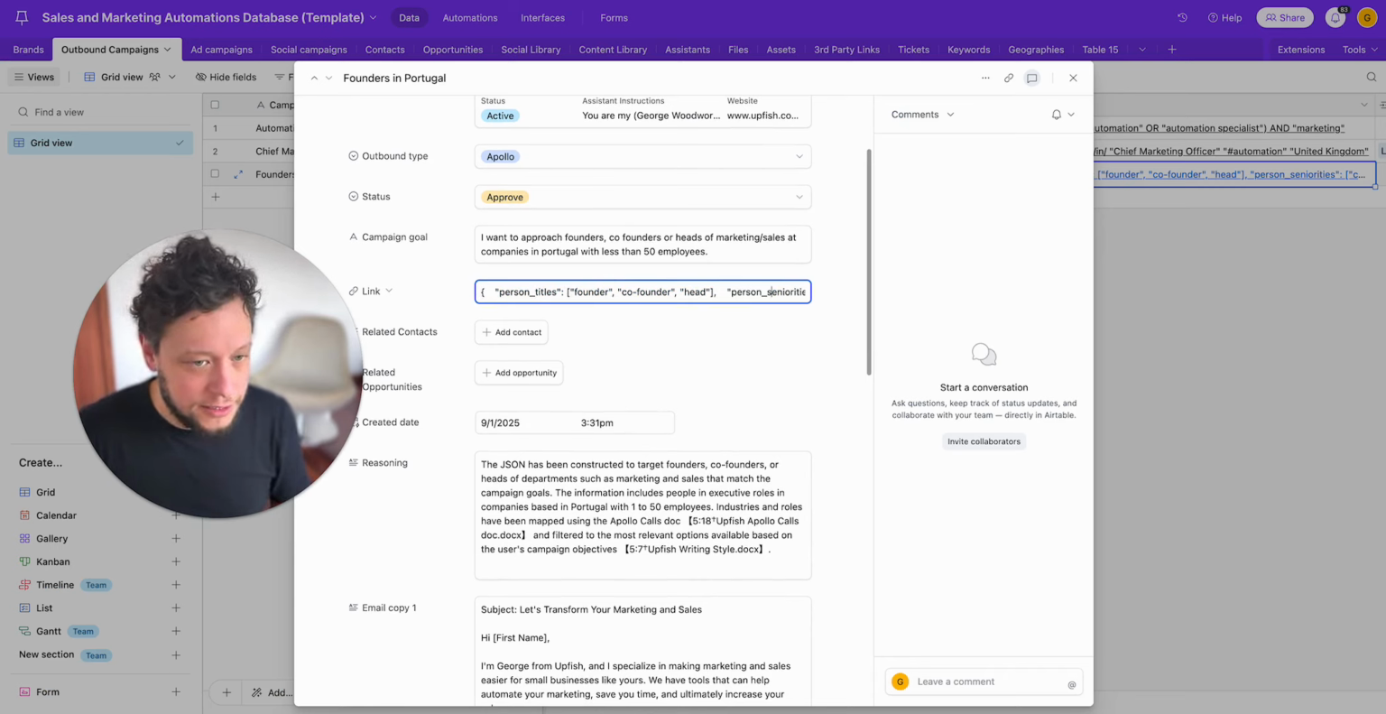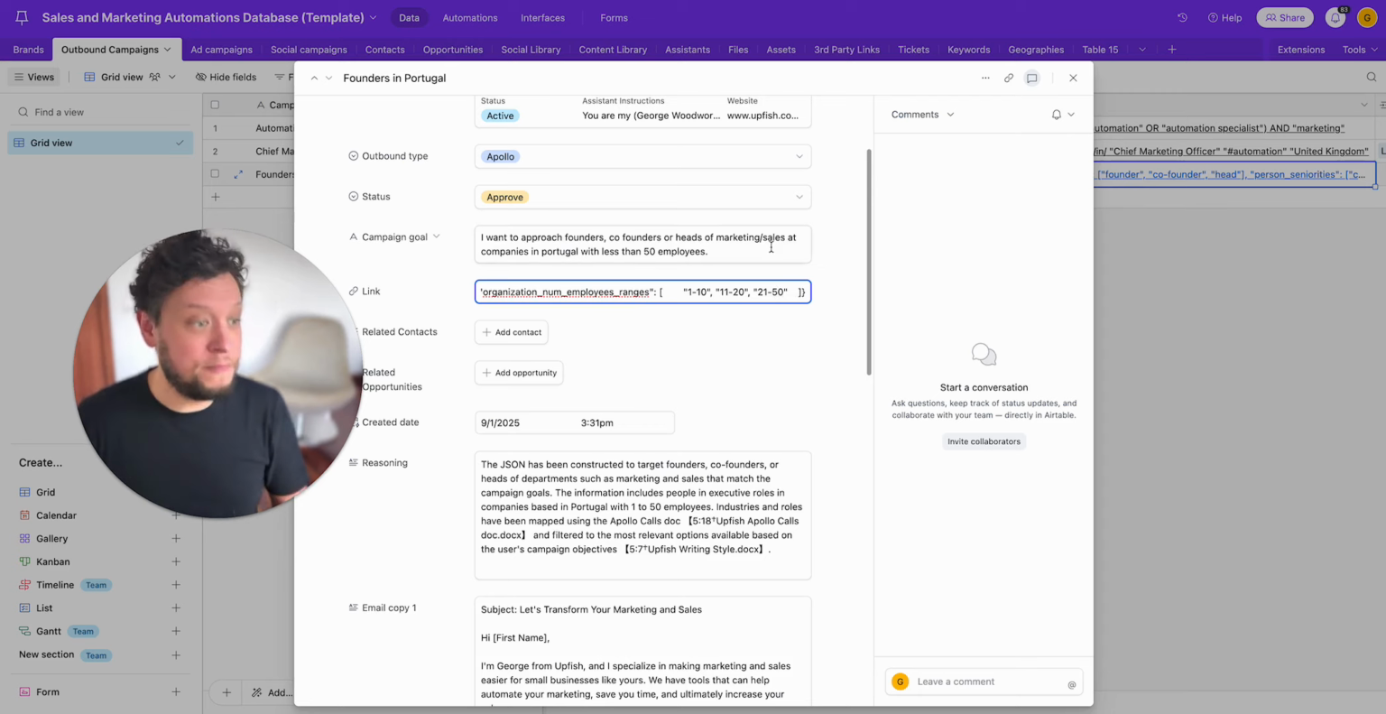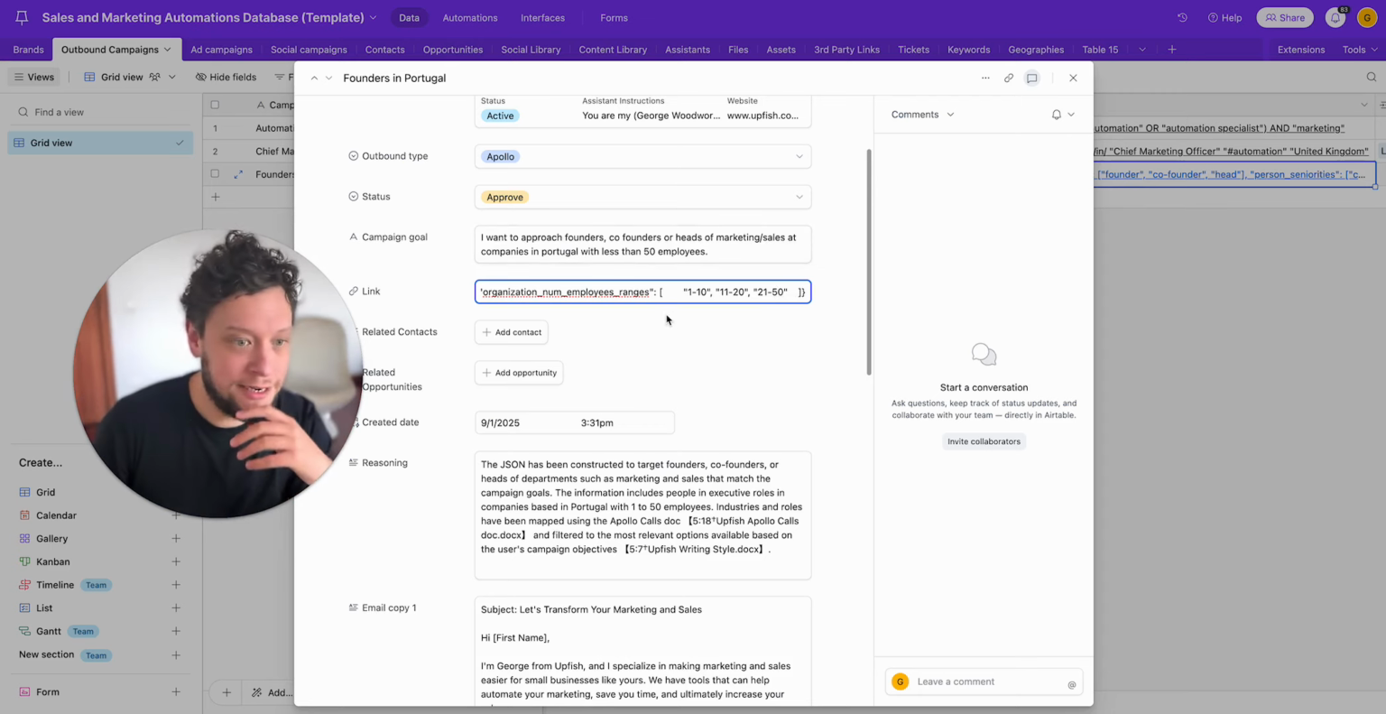Person seniorities. We are looking for C-suite or executive. Okay. We have person, department or sub-departments, master marketing and master sales. Brilliant. Organization locations. Portugal, yeah, that's what I wanted. Organization, number of employees, 1 to 10, 11 to 20, and 21 to 50. Brilliant. So it's mapped it to exactly what I wanted.